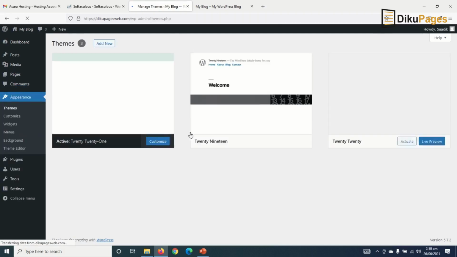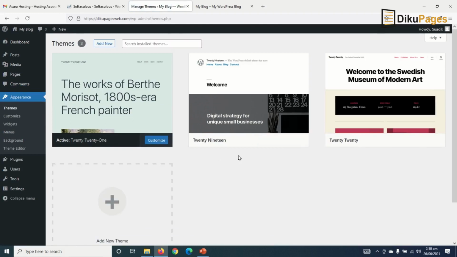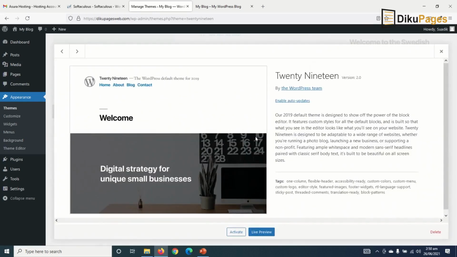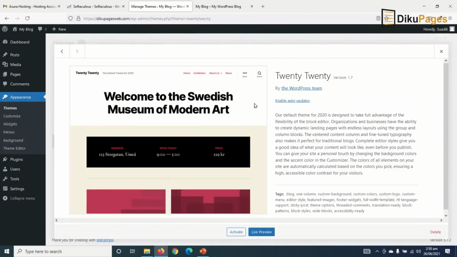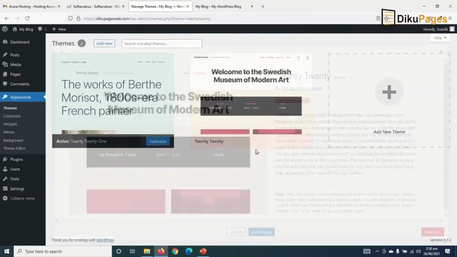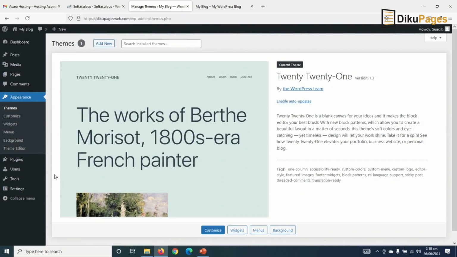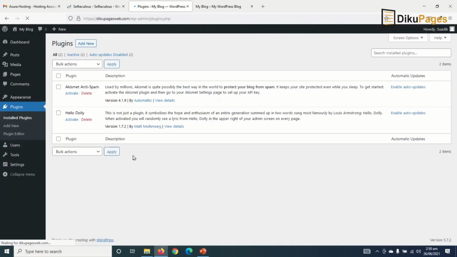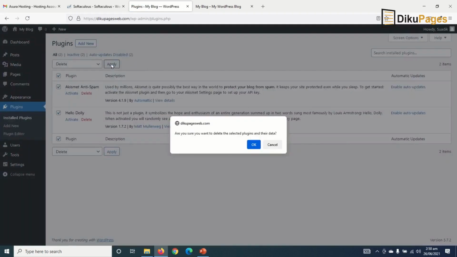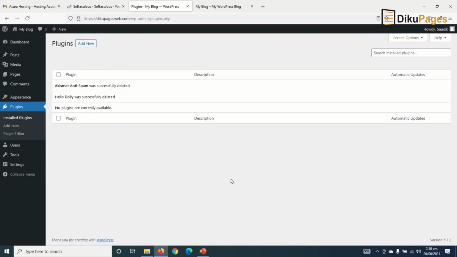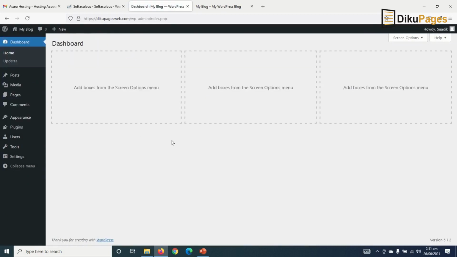Appearance, take note, this is where our themes are, and this is the current theme we are using, meaning we don't need all these themes, so I'll delete them. Click delete. Okay, awesome. Now let's go to plugins. There are 2 plugins in here and we don't need them, they are not even activated, so I check all, bulk actions, delete, apply. Okay, so now our WordPress website is clean.